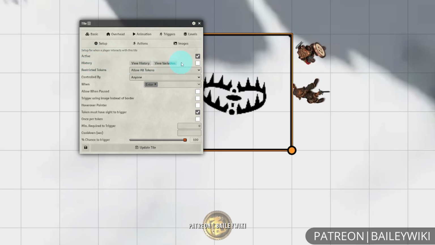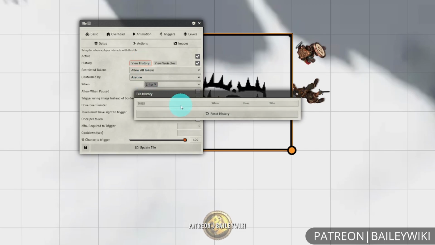Next, we have history. This is needed for some actions in order to function, but basically it allows the tile to store some additional information. It can also be really helpful when you are testing things. If you tick this on, then when you have view history, you'll be able to see a readout of all of the times tokens have triggered the tile and how exactly.